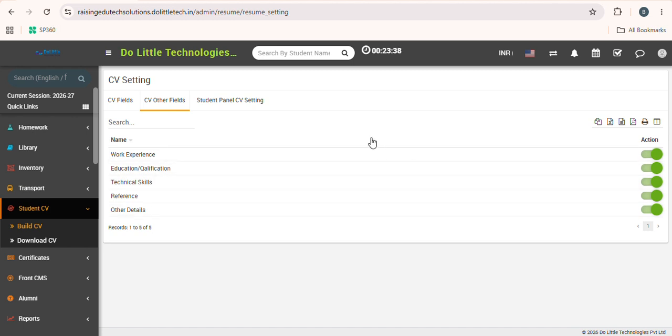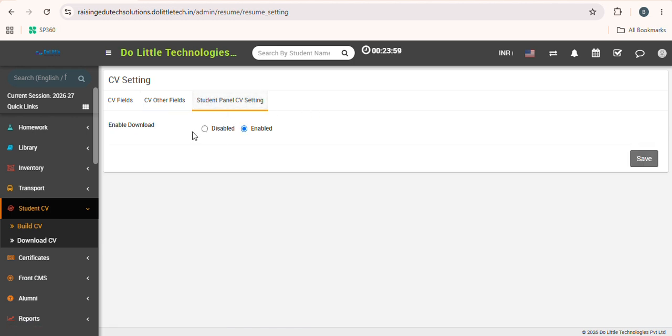So in case there are certain fields which the student doesn't wish to include, for example, if there is some high school student for whom we are building the CV and they do not have any prior work experience or they do not need the reference field, then we can simply disable these options. And we can also edit the student panel CV setting as to whether you wish to disable or enable the feature to download the CV. And you can save these settings so that you can build the CVs accordingly.